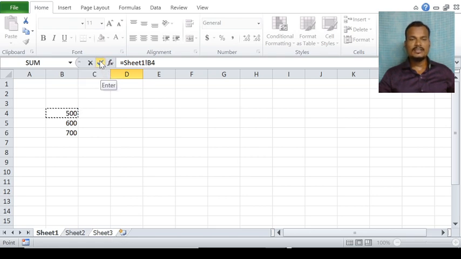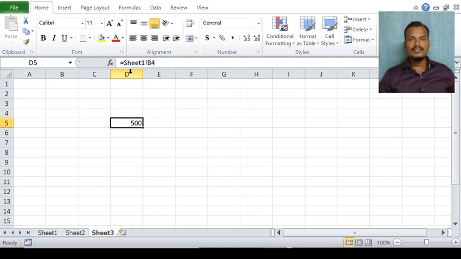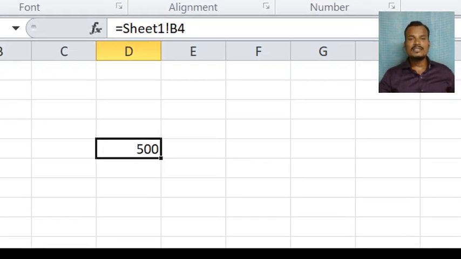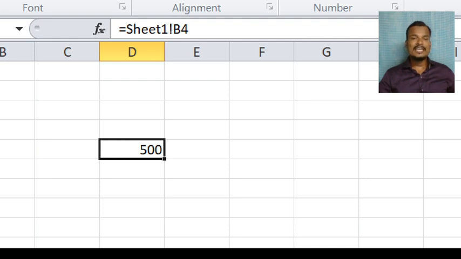You observe here carefully. We are in sheet 1, and we are referring this value to sheet 3. So click on sheet 3, and you observe here this is the cell we have selected, D5. Here you observe 500 already. Now observe the formula. This is by using the mouse, so we didn't use the keyboard.